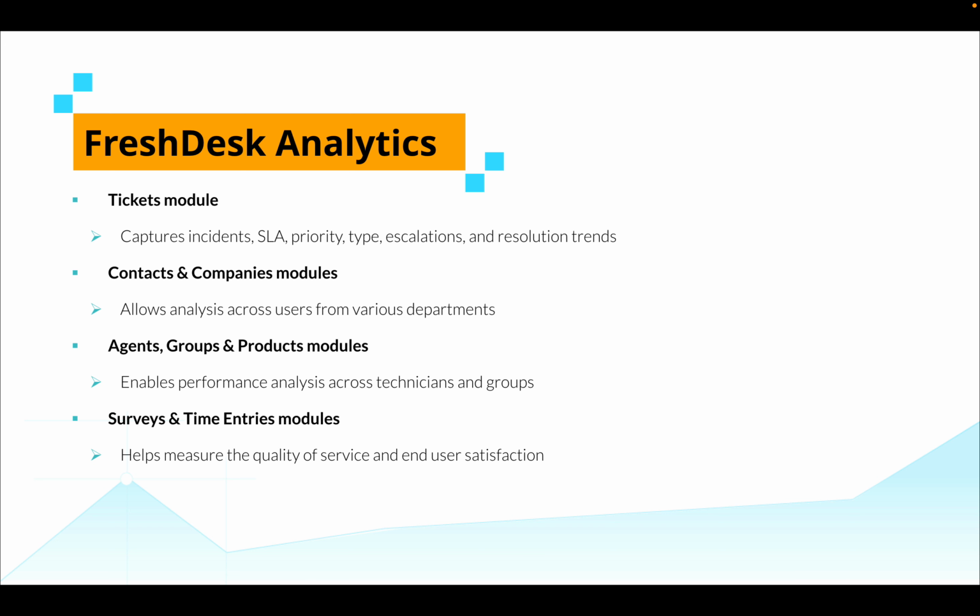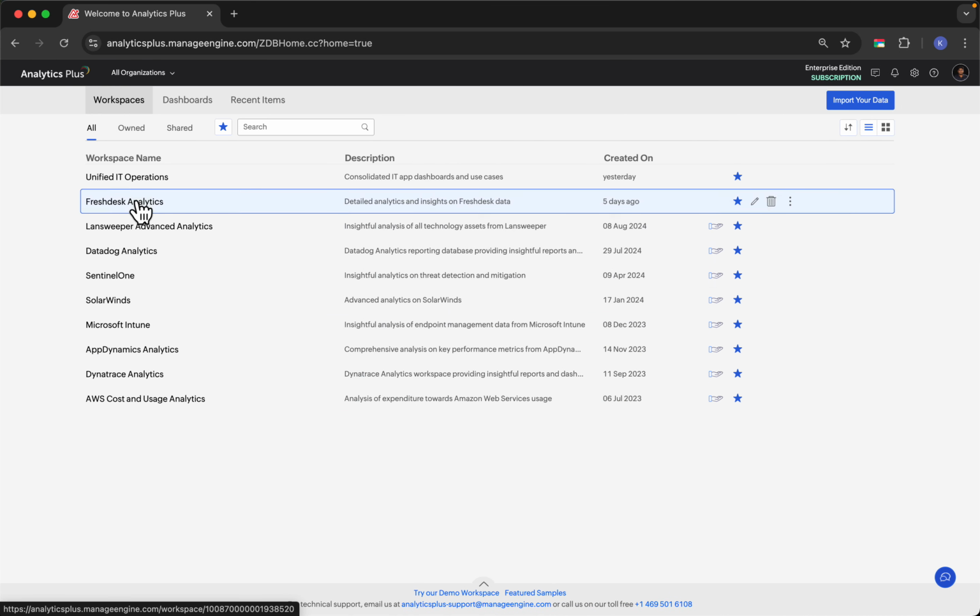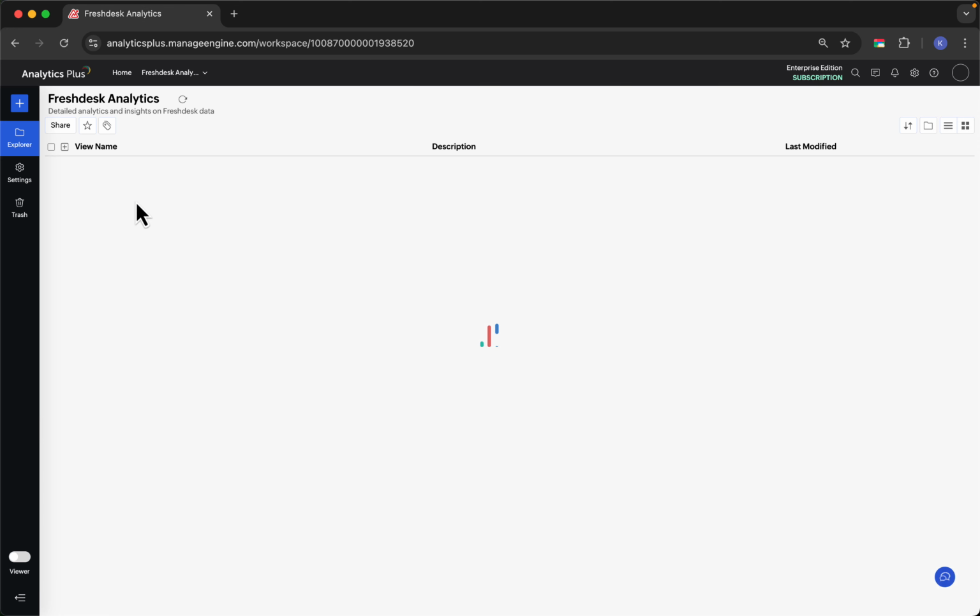This integration gives you a 360-degree view of your service desk performance and connects the dots between user experience, technician workload, and resolution efficiency. Now that we've seen the kind of data that you can bring in from Freshdesk, let's look at what you can do with it right out of the box.